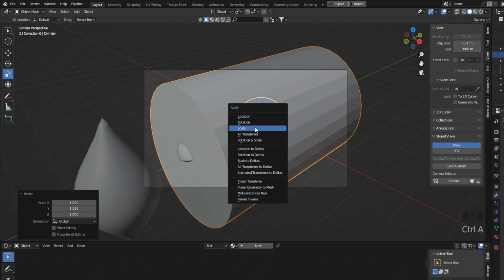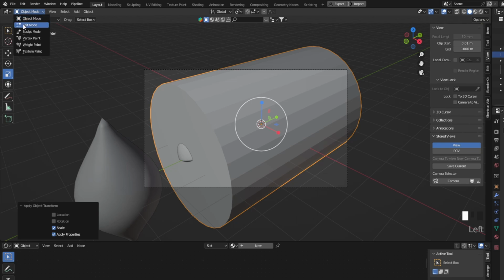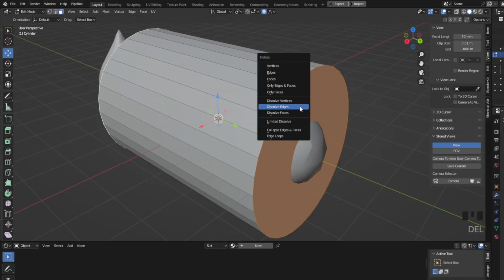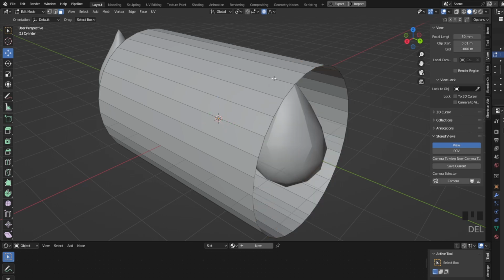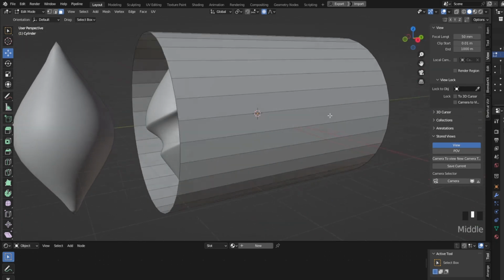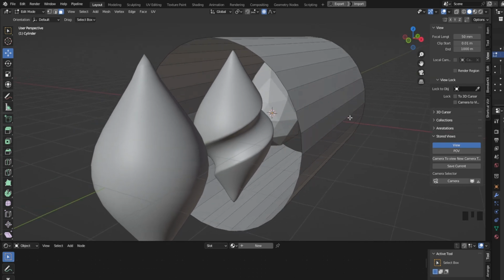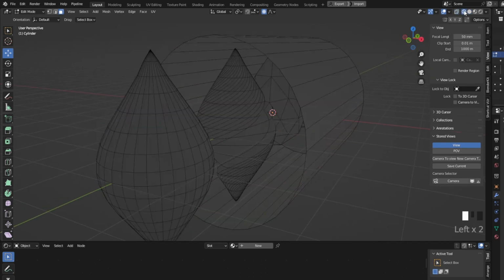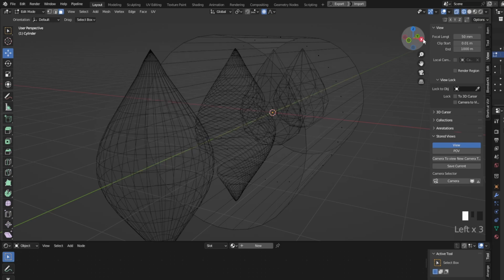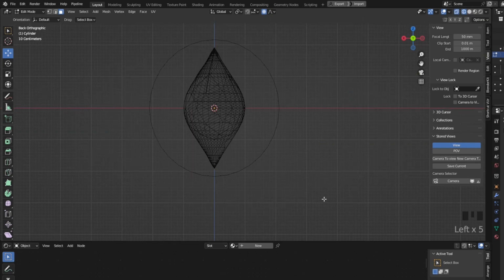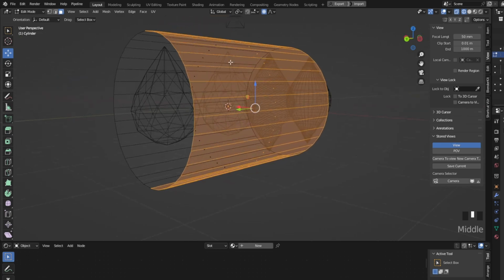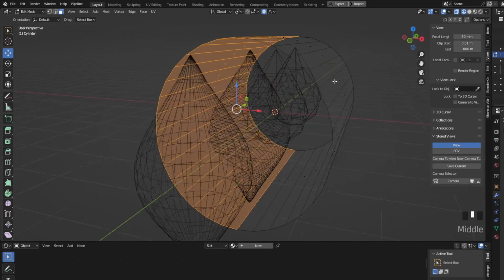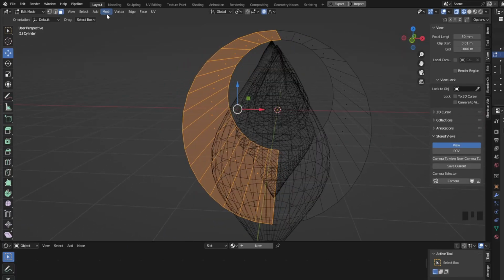Control A, scale. Why not? So we're going to go to edit mode, and then I'm going to delete the faces of it. Oh, sorry, the faces. And I'm going to make sure that I keep both of these on to see the X-ray mode. And I'm just going to delete. Hopefully that's the front half. No, that's actually not.